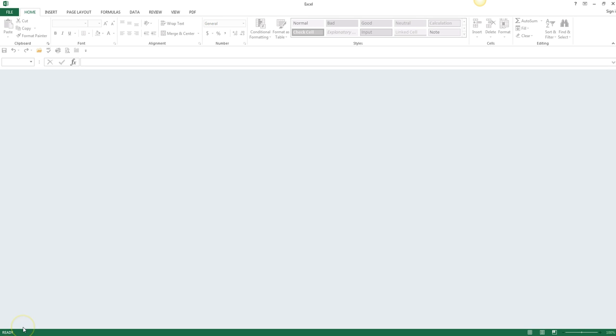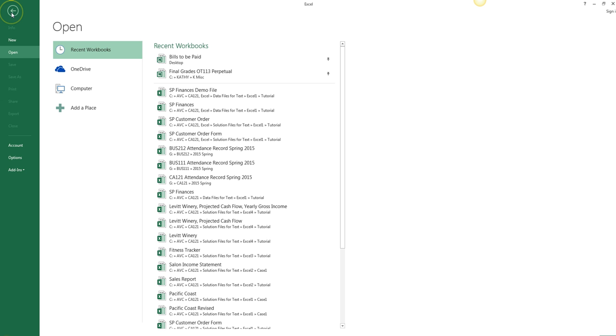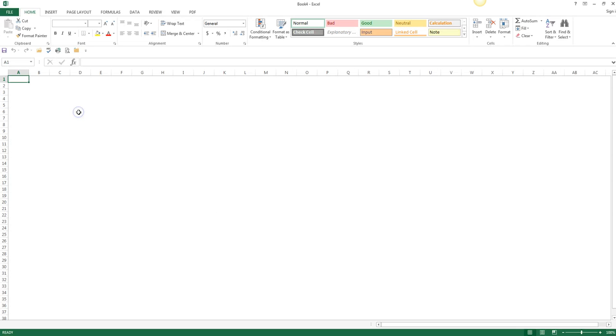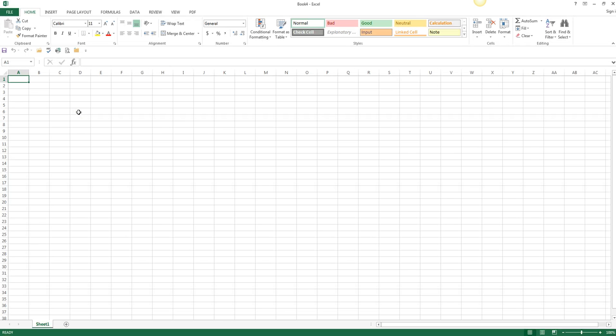On the ribbon, click the File tab to display the Backstage view. Click New in the left-hand navigation pane right here, and then click Blank Workbook. We also could have used the keyboard command Control-N as in New.